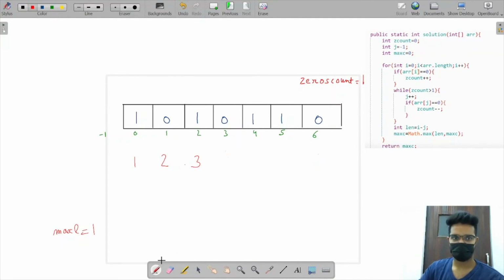Now, see, our j is currently here and i gets here. When i gets here, it's 0 this time. So we increase our 0 count to 2, right? And now we check if our 0 count is greater than 1. Yes, it is greater than 1. So we are going to keep increasing our j till what? Till it is equal to 0. So here it is not equal to 0, so we are going to simply increase it again. And here it is equal to 0. So we decrease our 0 count to 1, right?